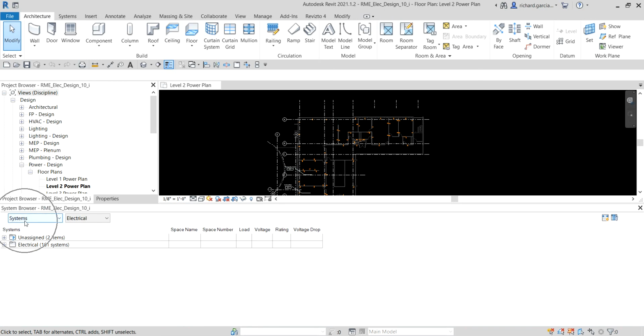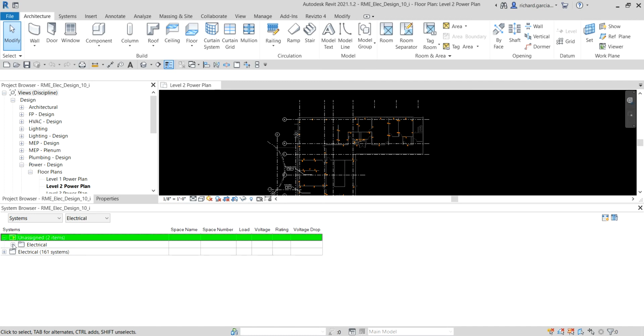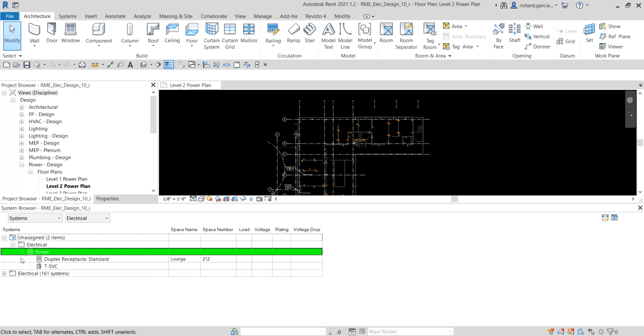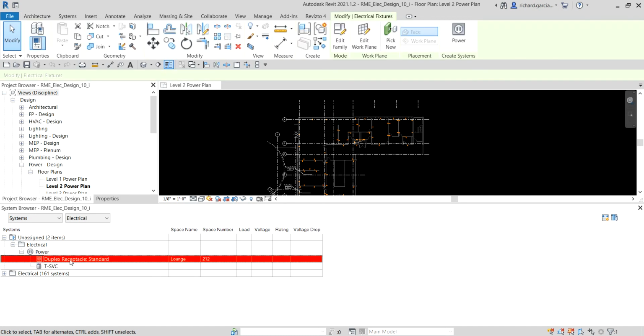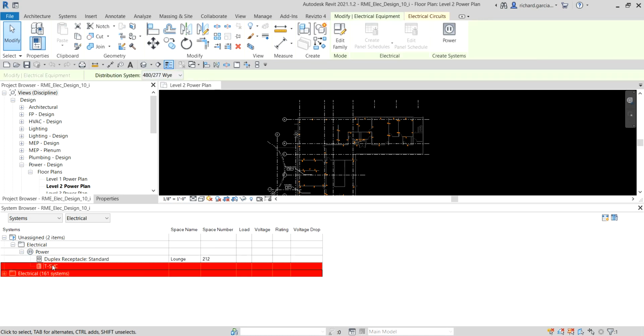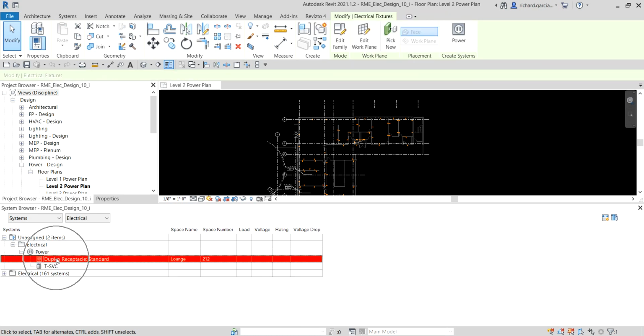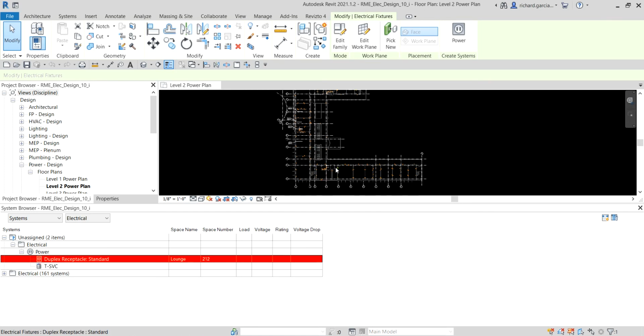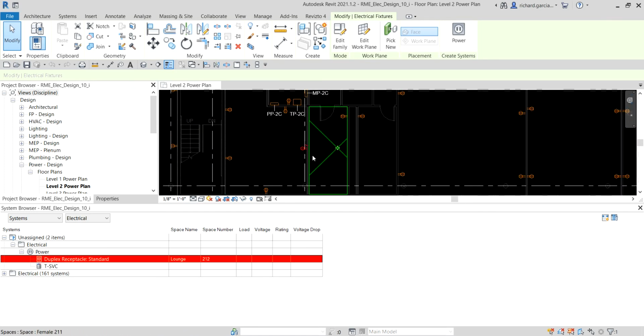You will see here, in the systems category for the electrical, that I have two unassigned items. If I expand this one, and then expand that, I have electrical, two unassigned items, and under power I have one receptacle and one TSB. The duplex receptacle is located in lounge space number 212. The space name is lounge. It's actually somewhere here. See, it's already highlighted there.